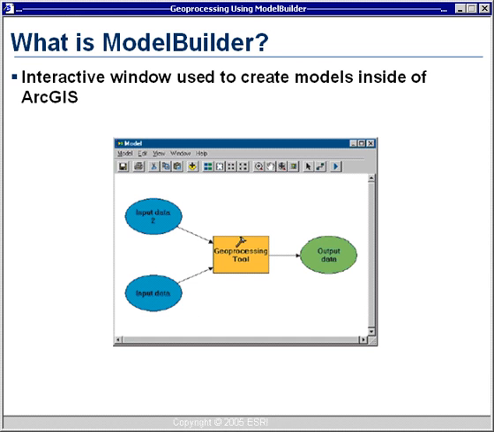Here's the ModelBuilder interactive window. This is the window where your model building is going to occur. When open, you will drag and drop in geoprocessing tools and project data and connect them into processes, which are then connected to create a workflow. So let's take a look at the different kind of elements you'll use when building your model.